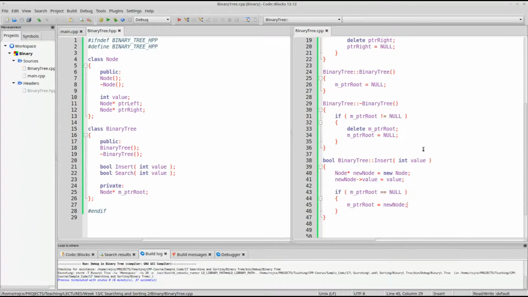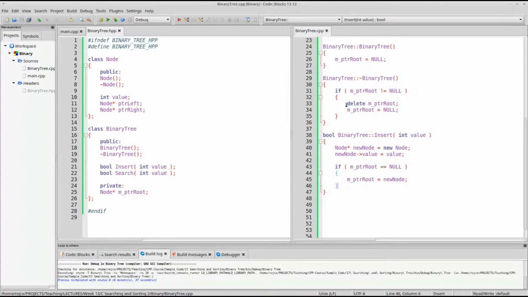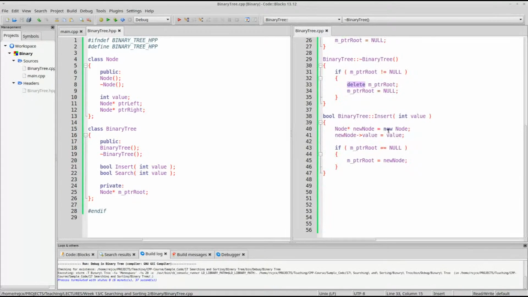And if the root is not pointing to any address, we're going to point it to that new node. Now, I know it's good practice to get into the habit of writing a delete every time you see a new, but in this case we aren't going to do that. We don't want to delete the information after we're done inserting. It's going to be the root, or it's going to be somewhere in the tree, and the destructor itself will take care of all of the deletes. So don't worry about putting a delete in here.